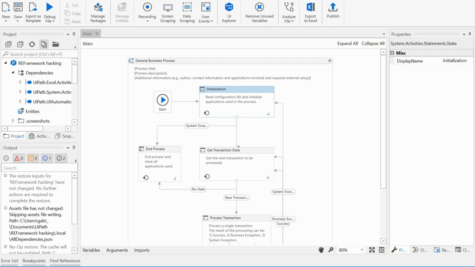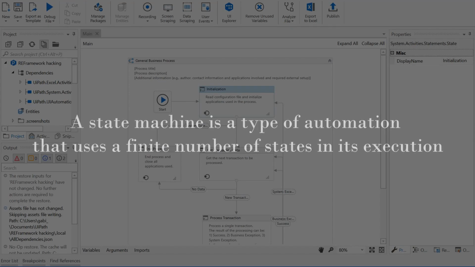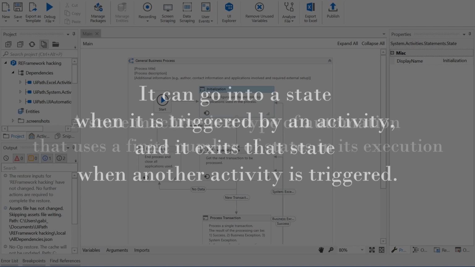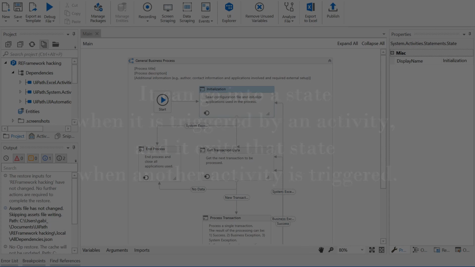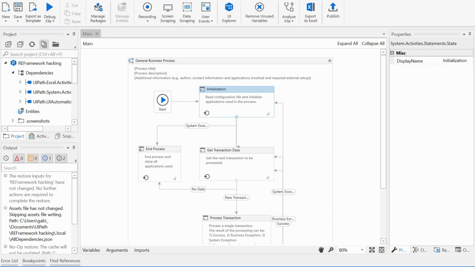You have probably heard the term state machine related to the framework. What does it mean? A state machine is a type of automation that uses a finite number of states in its execution. It can go into a state when it's triggered by an activity, and it exits that state when another activity is triggered. An important aspect of state machines are transitions, as they also enable you to add conditions based on which to jump from one state to another. These are represented by these arrows or branches between the states.